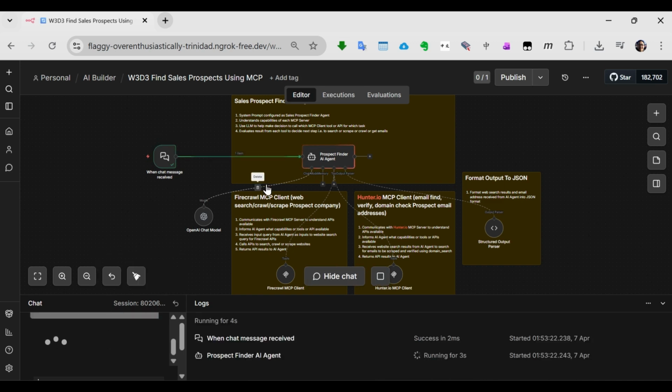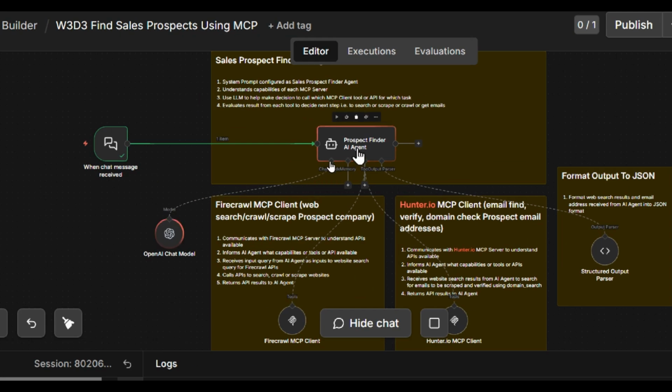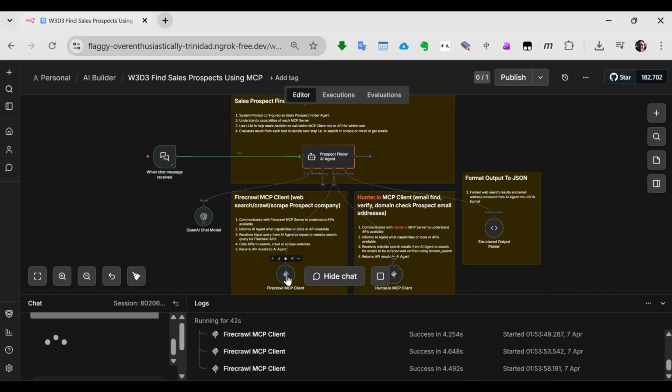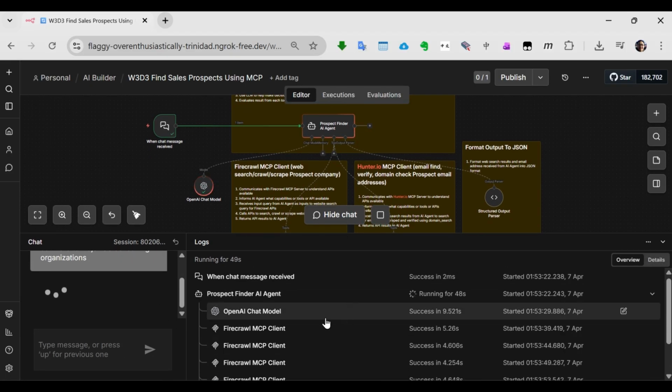Okay, so my query now goes to the Prospect Finder AI agent, which passes my query to the OpenAI chat model, which tries to understand the intention of my query. And now that it understood, it makes a tool call to the Firecrawl MCP client. So now the Firecrawl MCP client is trying to do a web search to find and scrape data.